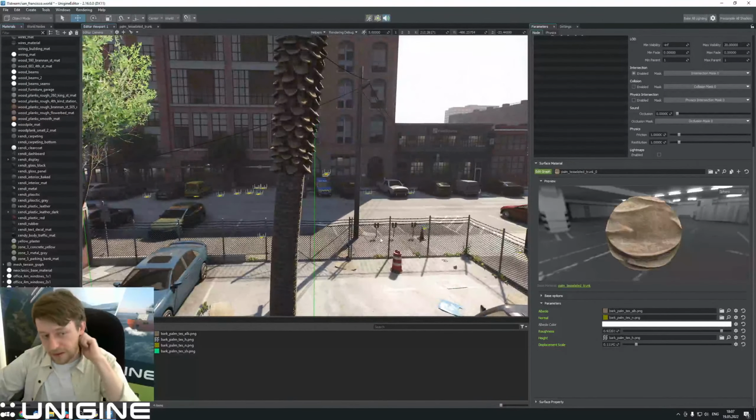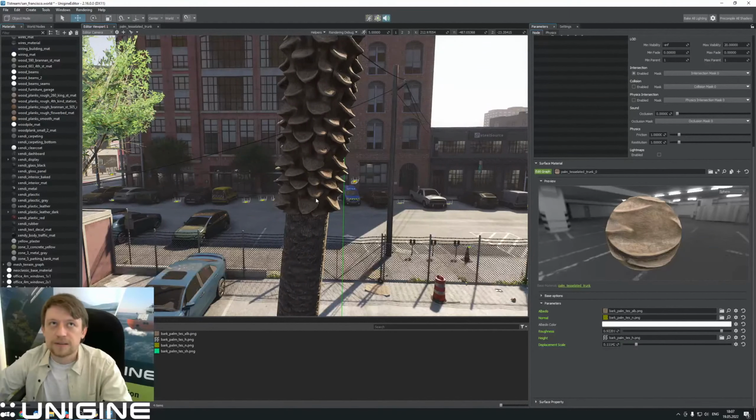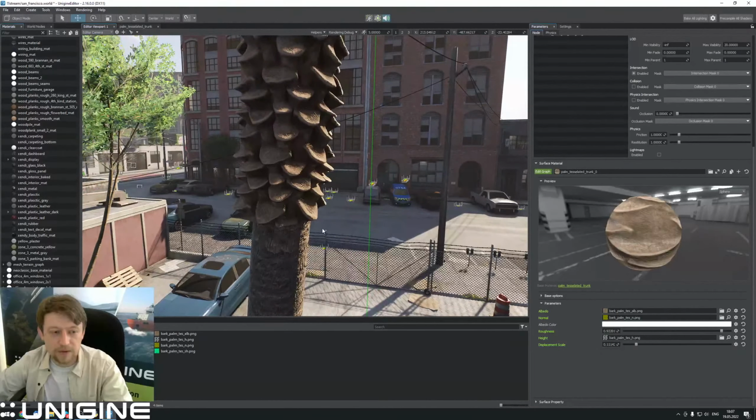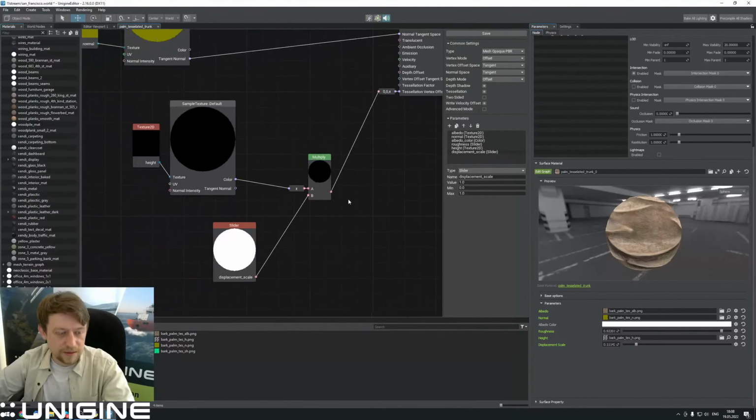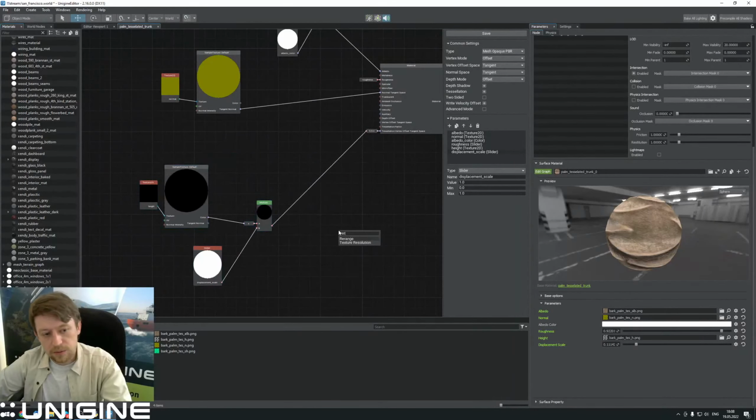We would like to control the midpoint of this height map, right? So we don't want this trunk to be displaced outwards by the whole spectrum of values in this texture. We want our displacement of this trunk to start from the 0.5 value of this texture. It will be pretty easy to do. There's a node which is called rearrange, which is a very helpful node actually.